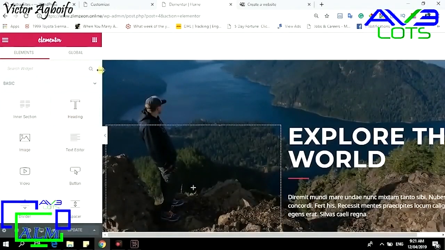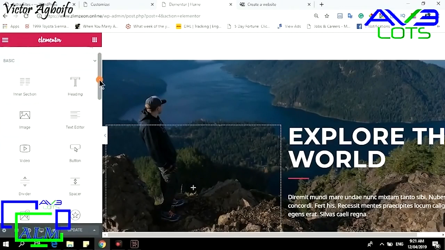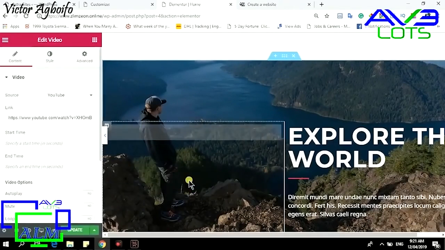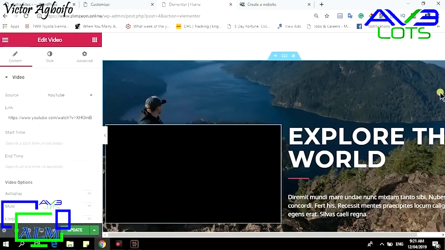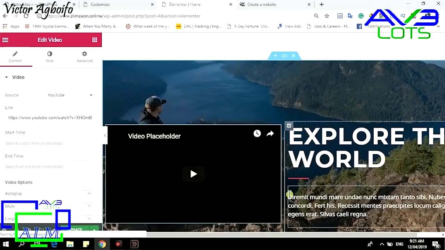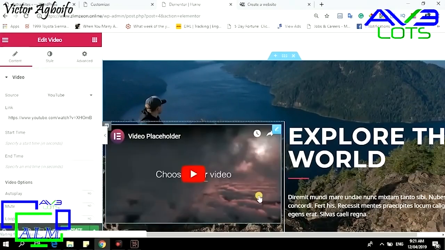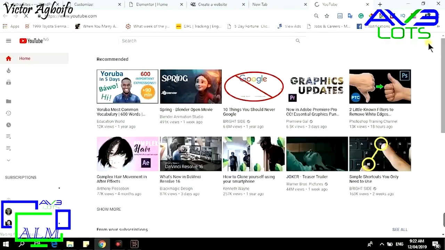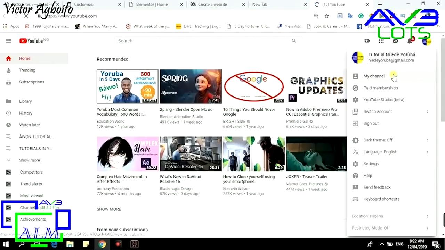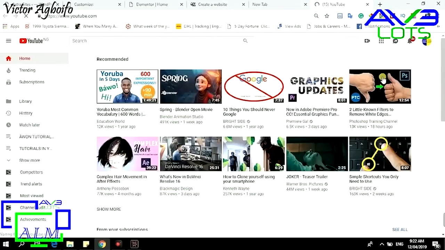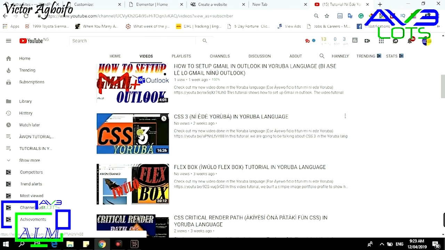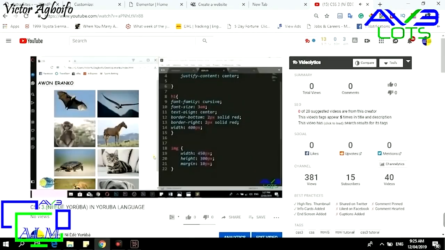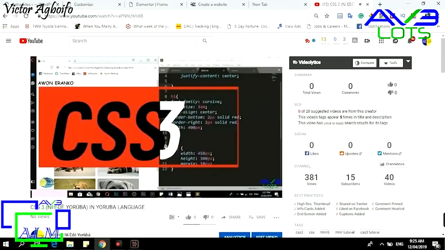So let's see what we'll do with this section. I'm going to be adding a video here. So let me pick a video widget from here. Then I go to YouTube to place my video on this video placeholder. You have a video there already, so let me quickly go to one of my videos on YouTube, on my tutorial channel on YouTube. This is where we teach some other stuff. So I'll pick one of my coding tutorials, CSS3.